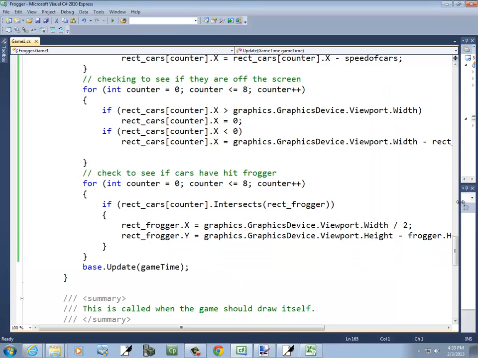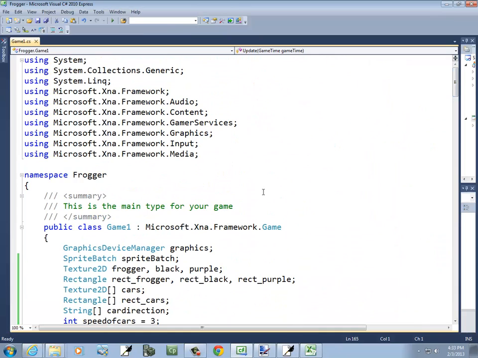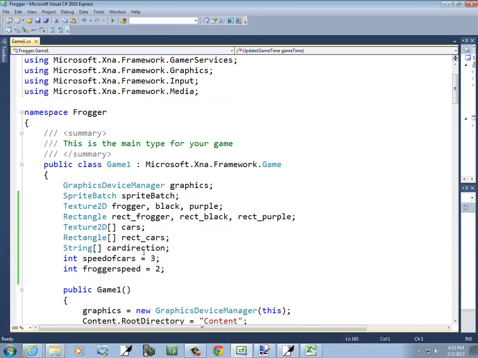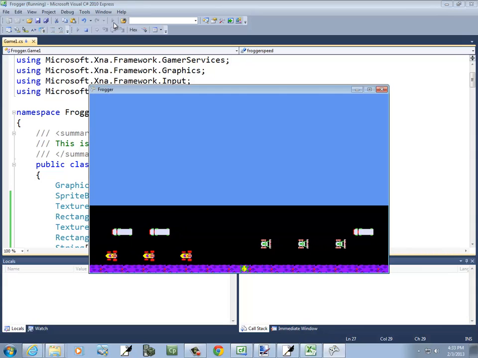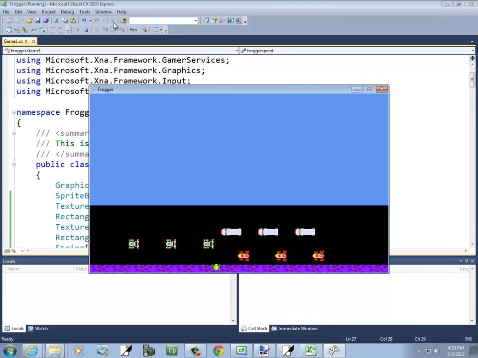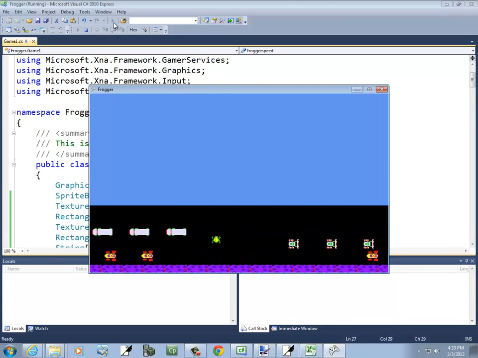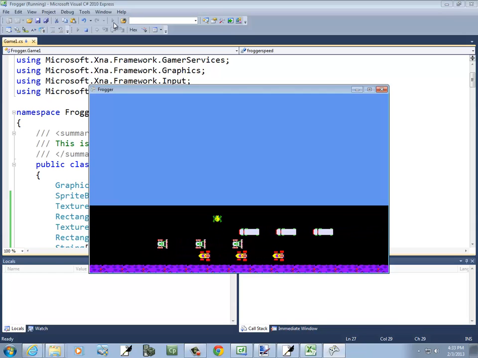Okay, I want Frogger to go a little bit slower, I think. 1 might be more appropriate. Either that or make the Frogger 2 and the speed of the car is 4, but that might be too fast then. Let me do that as 1. Yeah, that's not bad. It's still pretty simple though.